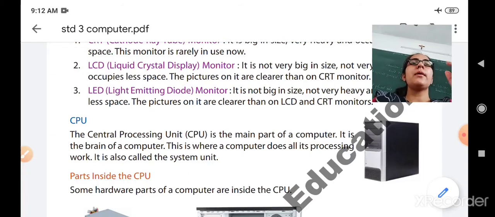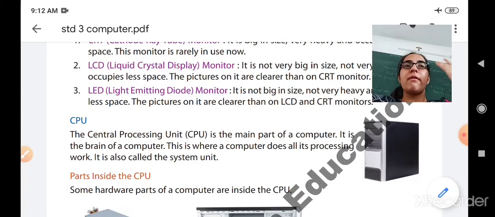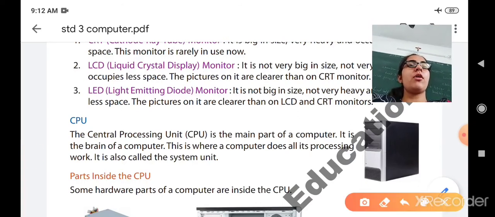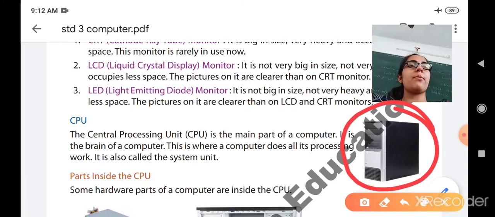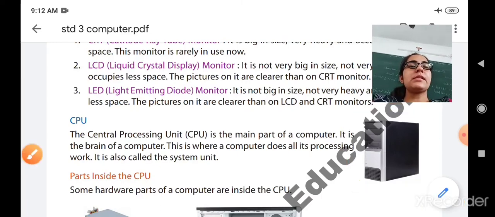It is called the brain of the computer. Like the human brain, where we store everything, in the same way the computer brain is called CPU. Everything what a computer does is saved here in the Central Processing Unit. This is where a computer does all its processing work. It is also called system unit. So the another name of CPU is system unit.